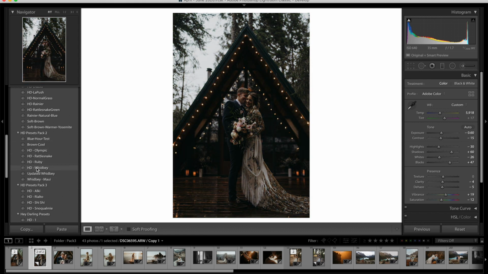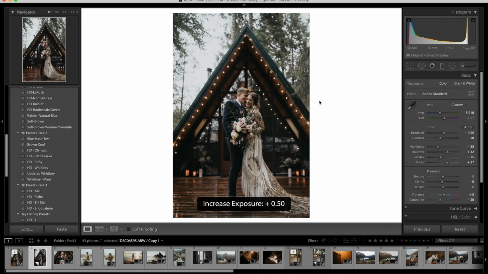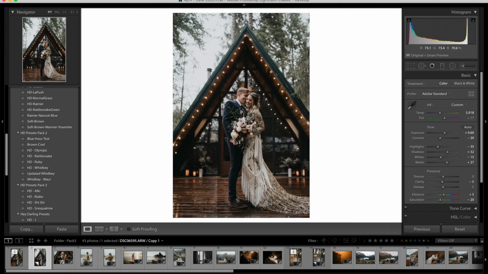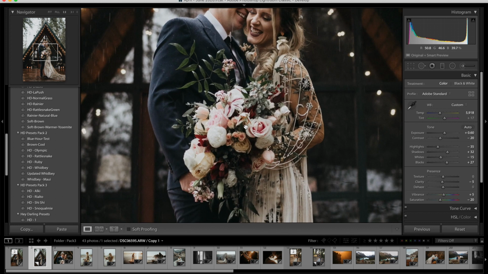This is a little bit too dark now when I click on HD Whitby, but I know Whitby is very cinematic. It has that gray Tumblr vibe. When I go just a little bit brighter, you can see that everything is very desaturated. His blue suit is still blue. The colors of the flowers are very, very desaturated, but you can still see it.